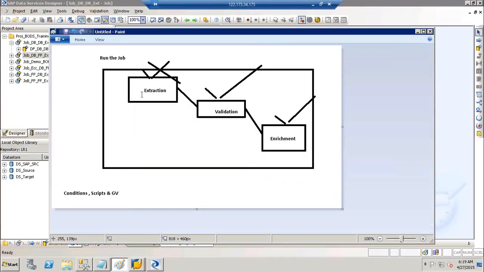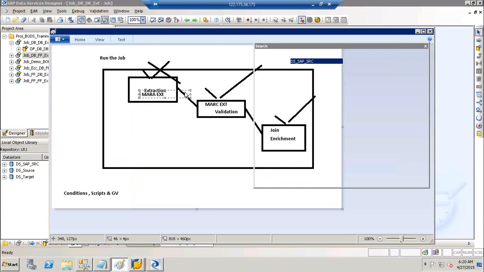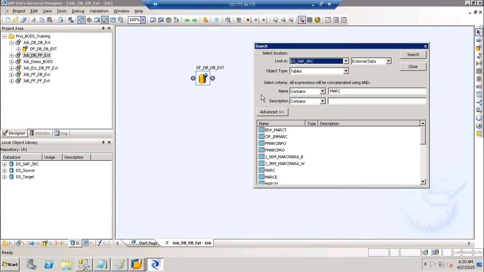As per this diagram, in the first condition we'll do a Mara extract, in the second condition a Marcy extract, and in the third condition we will do a join between Mara and Marcy. So we will also see how we can join two different tables in Data Services, and how we can reuse the existing data flow that we have already done for Mara. Alright, so this is done.